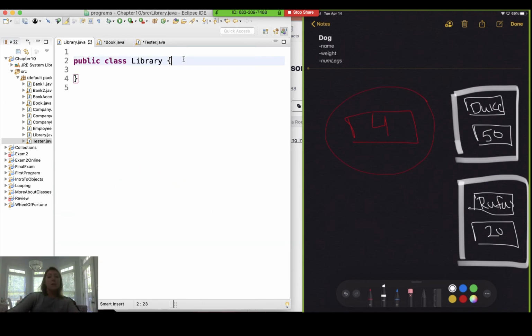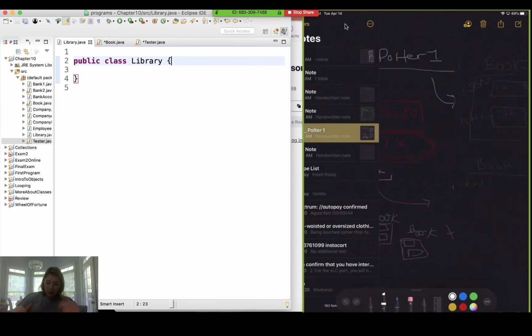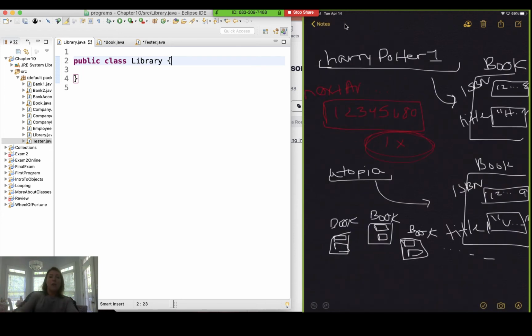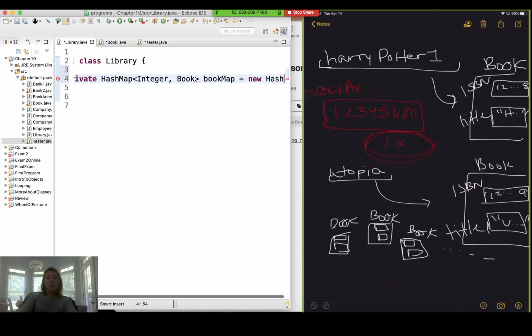Okay, so the next thing I'm going to do is leave the dogs example, because that was kind of silly, but it hopefully taught us something. Go back to my library class. In this library class, I'm going to have as my one field a hash map that maps integers to books, integers being those ISBN numbers, and then mapping them to book objects. I'm going to call it bookList or bookMap equals new HashMap mapping integers to book objects.